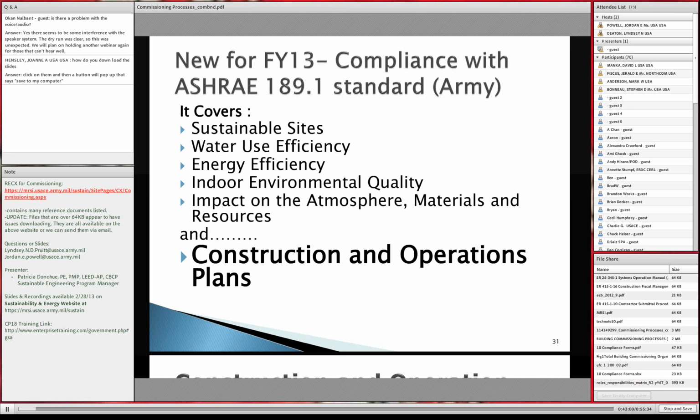So it has a prescriptive approach as well as an optional variation on it. But it covers sustainable sites, water use efficiency, energy efficiency, indoor environmental quality, impact on the atmosphere, materials and resources, and, in bold on the bottom here, commissioning falls into the construction and operation plan. So now they're expanding it. They're not just saying construction verification and giving a manual. They want it under operations plans.